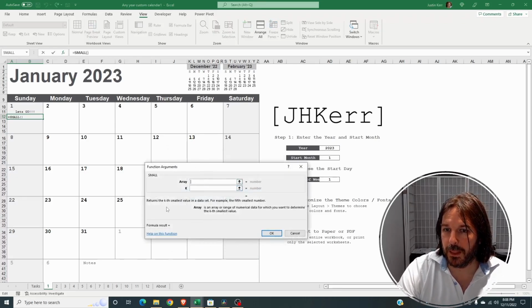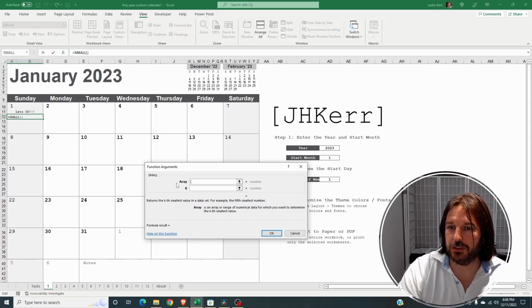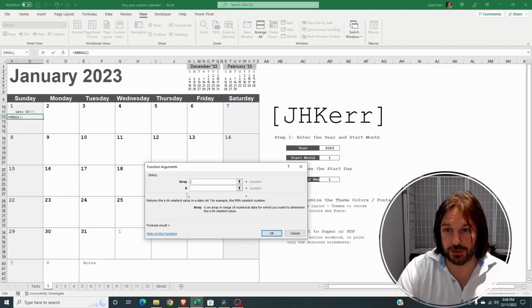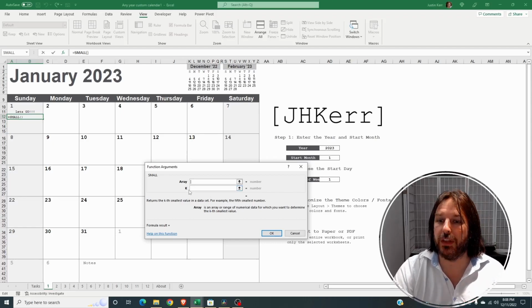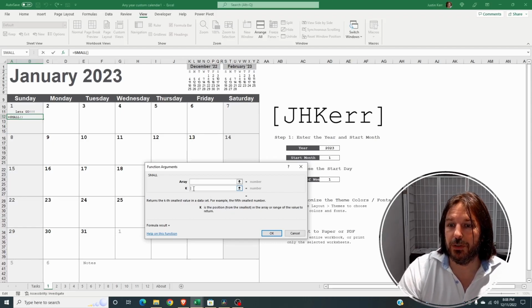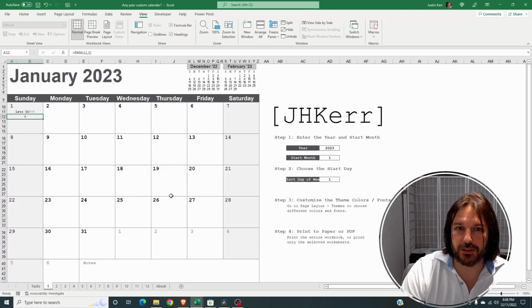So SMALL returns the k smallest value in a data set, for example, the 5th smallest number. It wants an array, and then it wants the position in the array: the first one, the second one, the third one. That's what your k value is. I'm going to custom create the array, but for this one, I know I want the first, so I'm going to type the number 1, and then I'm going to click OK.